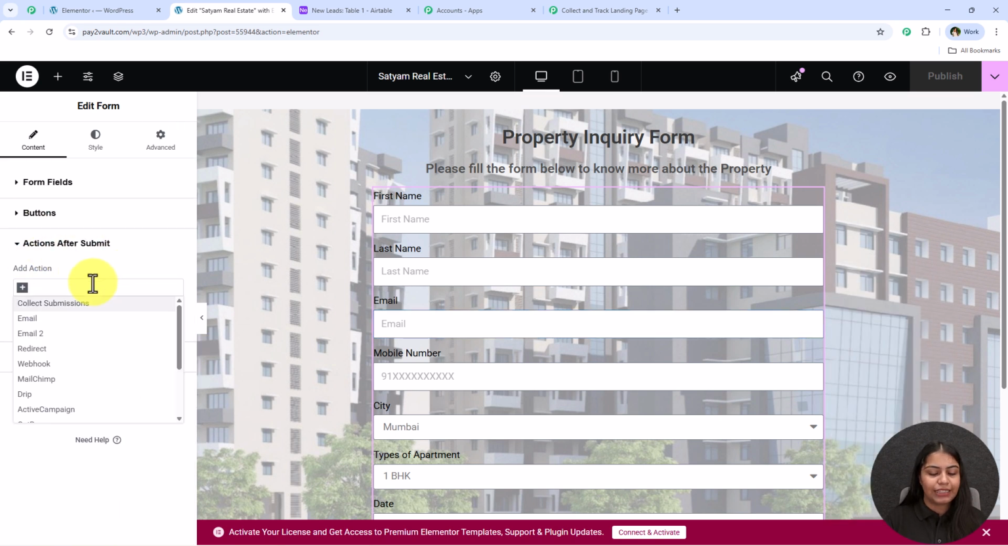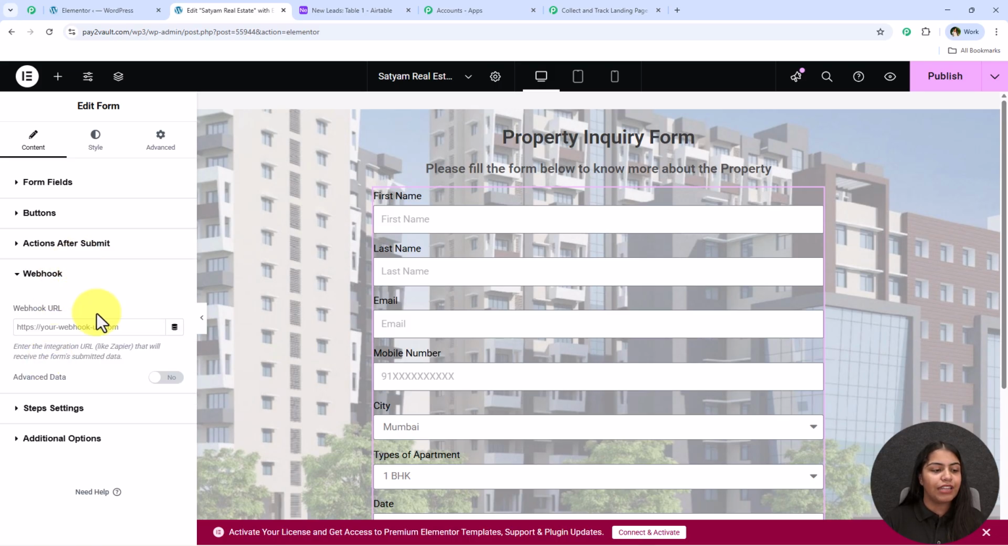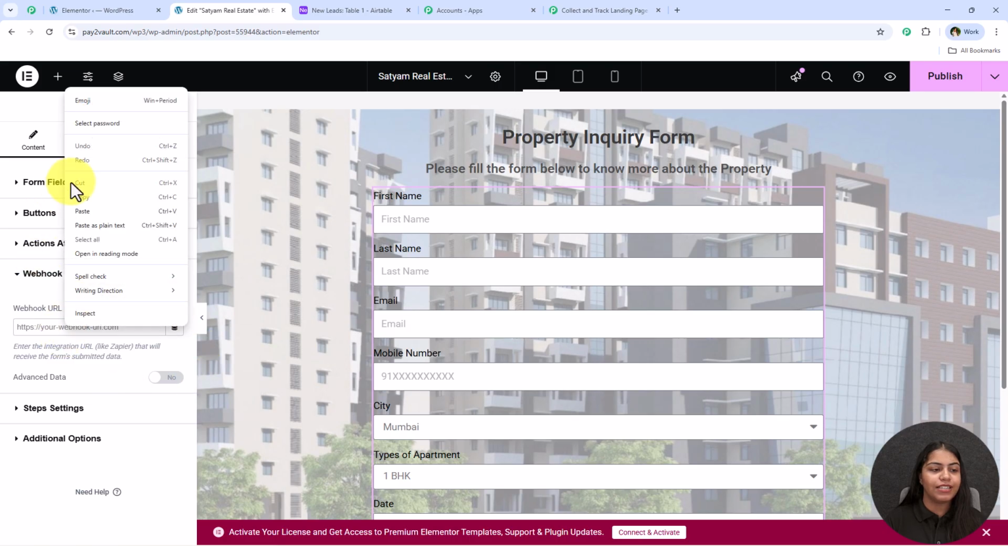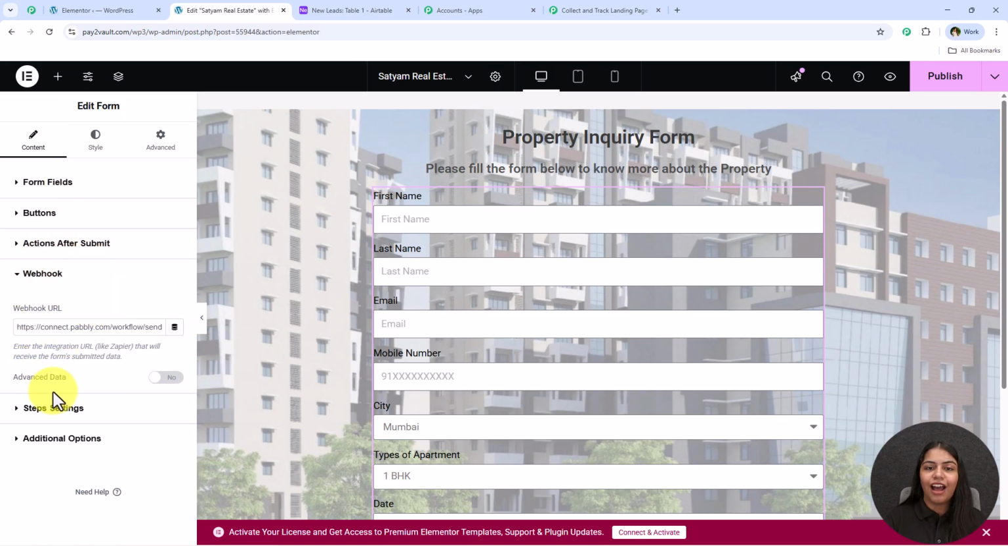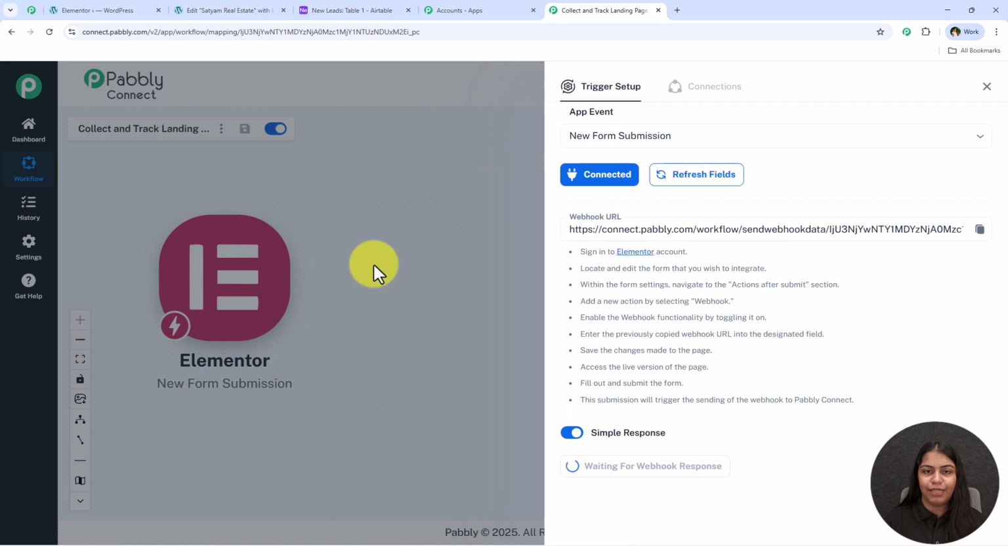Now you have to add the action, so I'm going to search for webhook and add the action as webhook. And once we add the action as webhook, automatically webhook is going to appear over here too. So let's open this webhook, and now it is asking me for the webhook URL. So let's paste this webhook URL. And after pasting this webhook URL, we have to click on this button which says publish. So I pasted the same webhook URL which we copied from our workflow, and with this we have successfully added this webhook URL in our Elementor form.